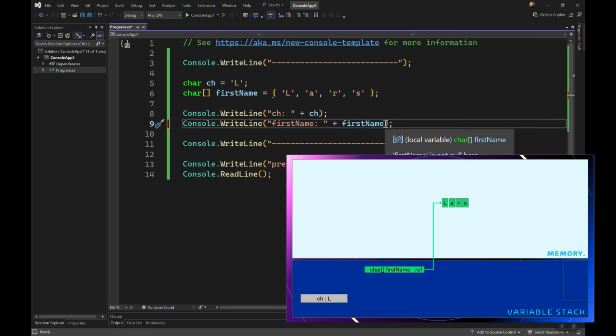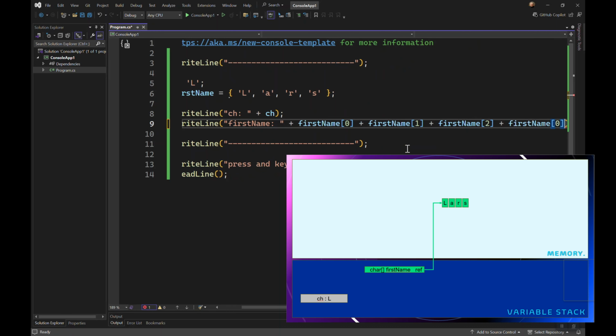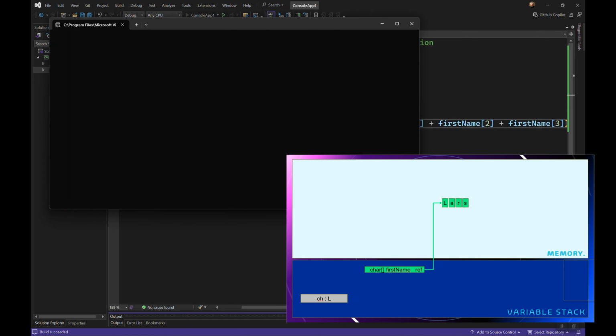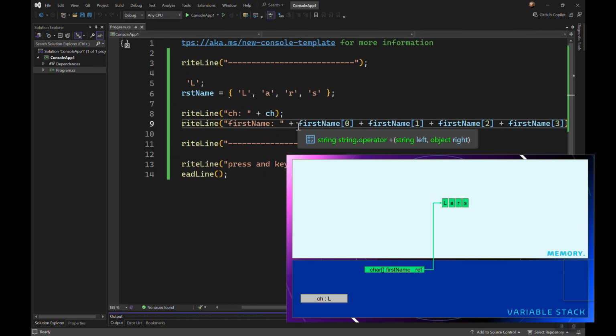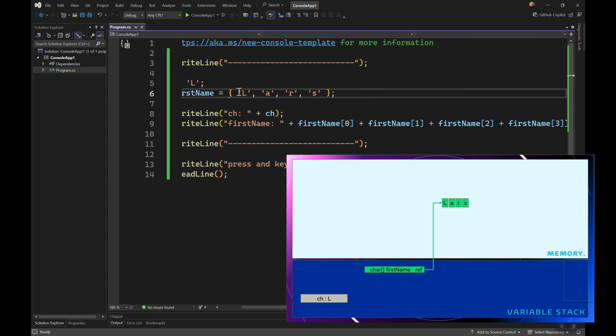One way that you could print this out is you could come in and put 0 and then a plus, 0 and then a plus, and then a 1 and a plus and a 2 and a plus and a 3. And then we could run this, and you will see that we get first name Lars, because these are accessing these memory points right here where these are sitting.